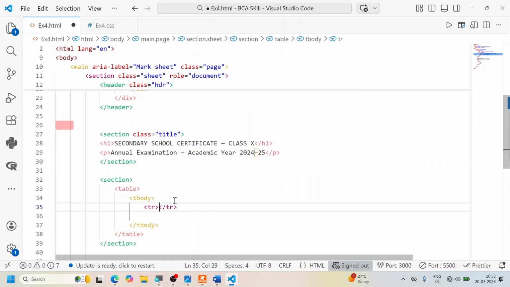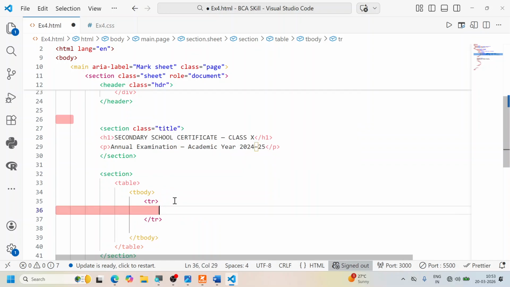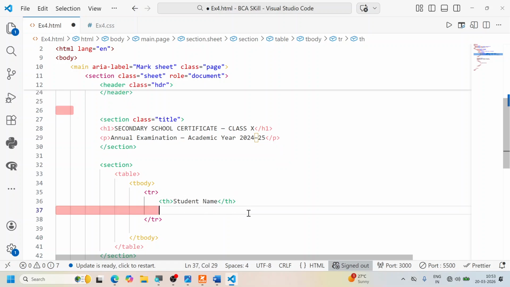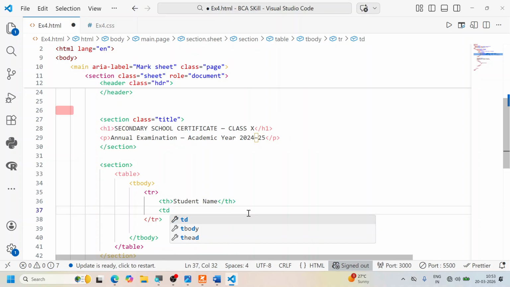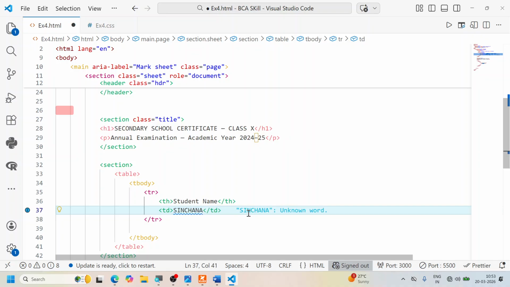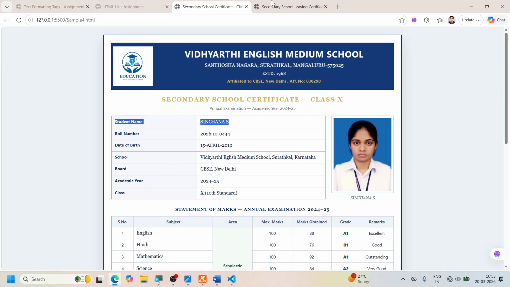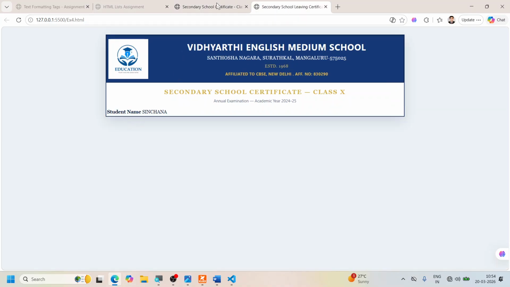We will start with the TR, and we will have the first one. The first column is student name. I have taken the data that we are going to put in front of it, and we are going to say this is in China. Some sample name is being taken up. So let's look at that one in our case. So student name is in China.